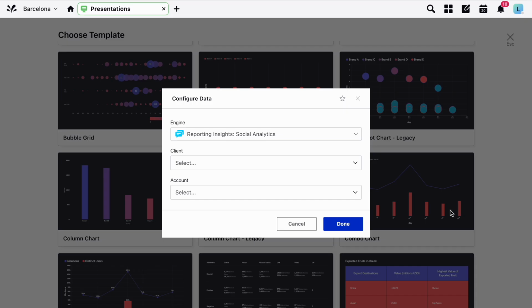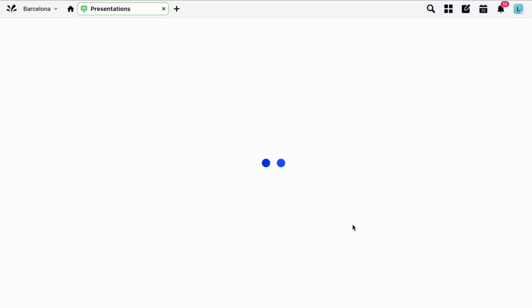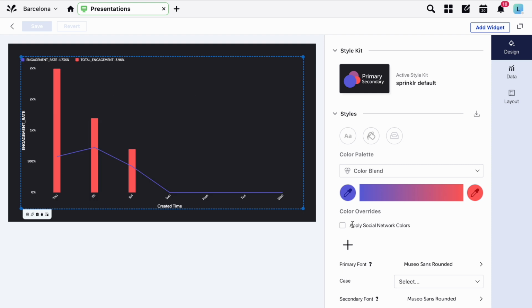When choosing a widget, you'll need to pick the data engine, and if you'd like, you can fine-tune this by filling in the following fields. The dynamic data presented in these widgets remains up to date without any manual refreshing by you or by anyone else who views the presentation at a later date.